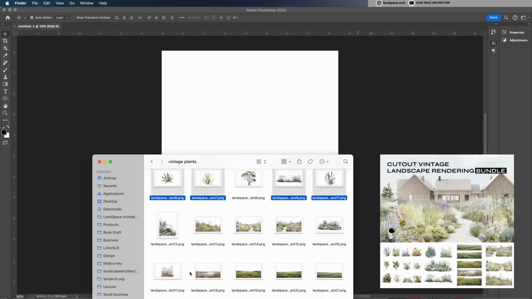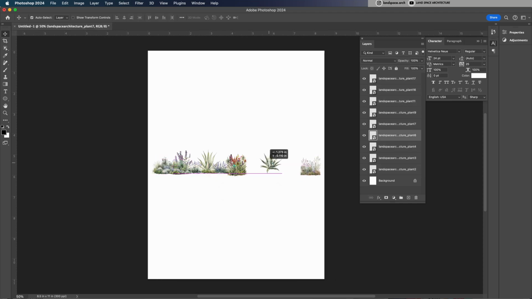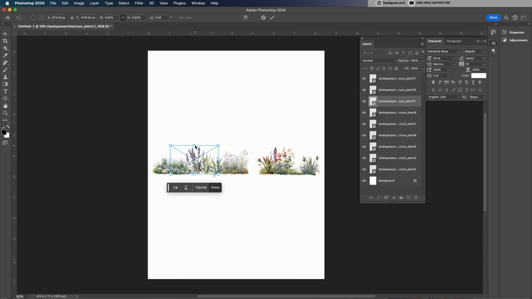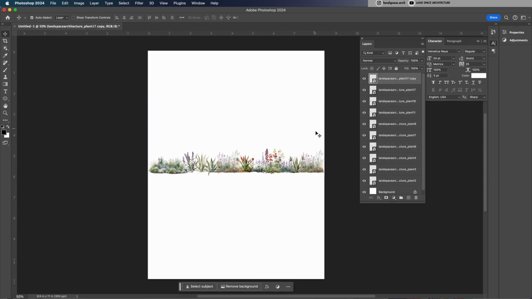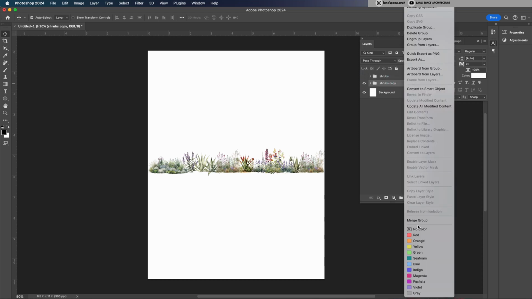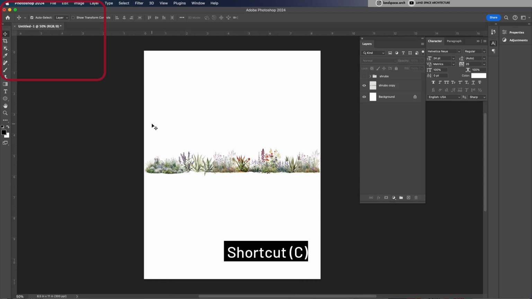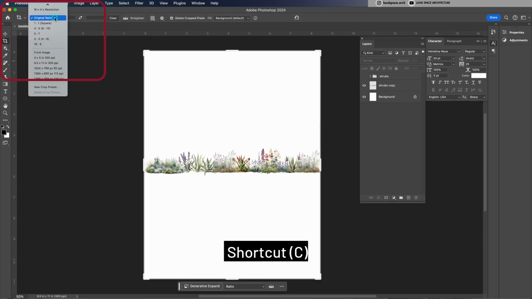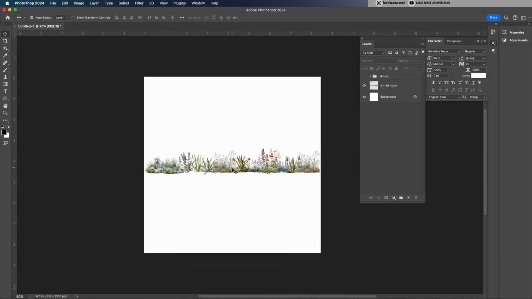First, drag the PNG plant images into Photoshop and arrange them naturally, making sure they are bottom aligned. Once positioned, merge them into a single layer. Then, press the shortcut C or click on the crop tool from the left menu. Adjust the canvas to a 1:1 ratio for a balanced composition. Move the plant layer to the upper side of the page.